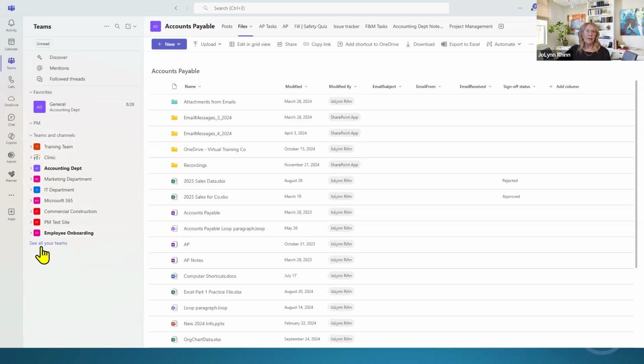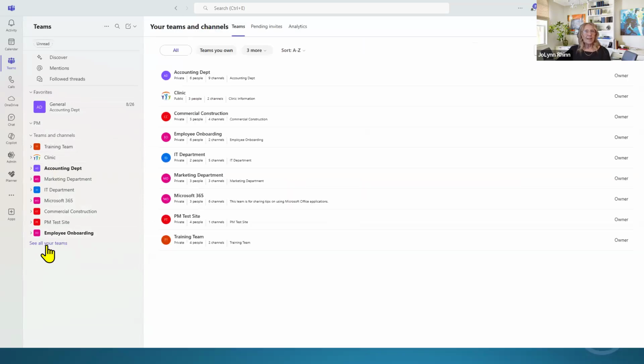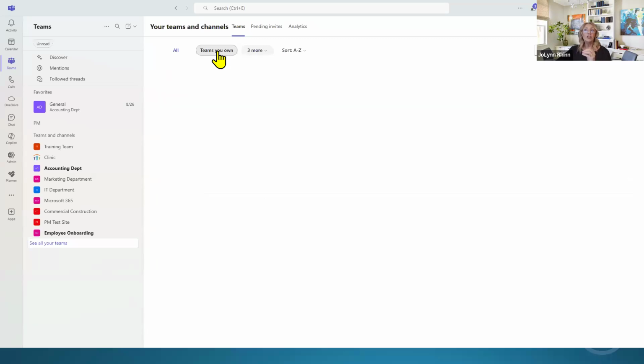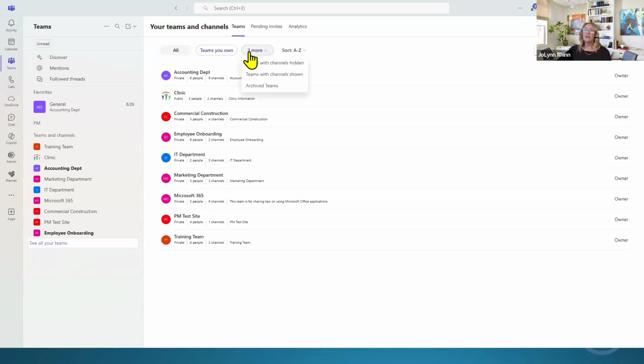But down at the very bottom, see all your teams is going to show you every team that you have available that you're a part of, whether you're an owner, a member, or a guest. But you do have the capability when you're in this window to also go to teams you own. So if you only want to see the ones that you specifically own, you could do that. Or under this three dots, depending on your screen resolution, teams with channels that are hidden, teams with channels that are shown, or archived teams are options that you can open and close as well.